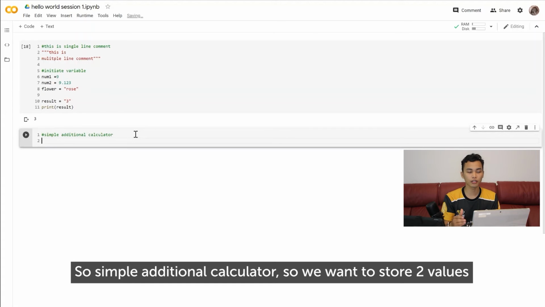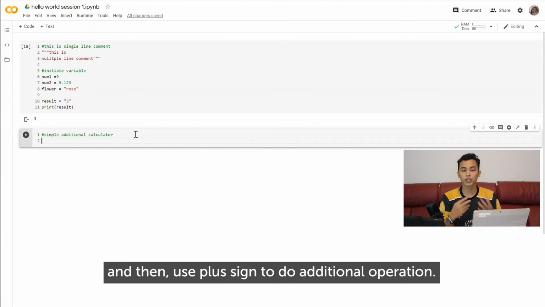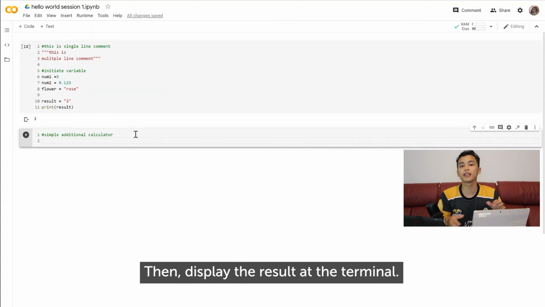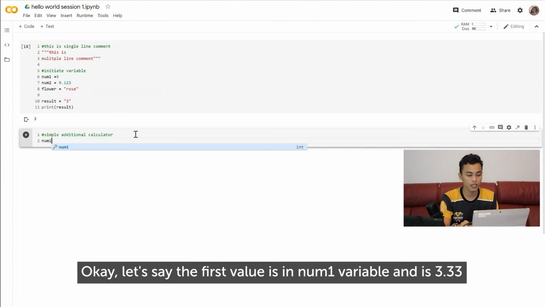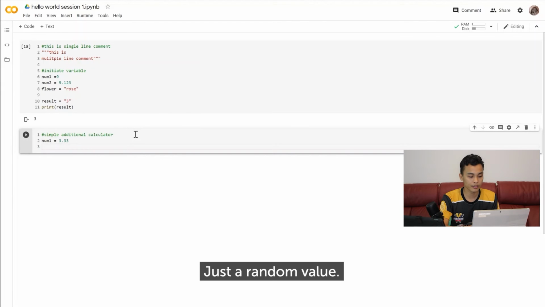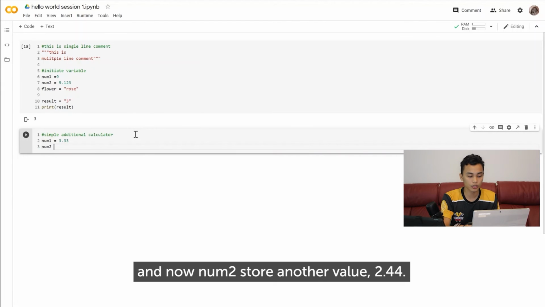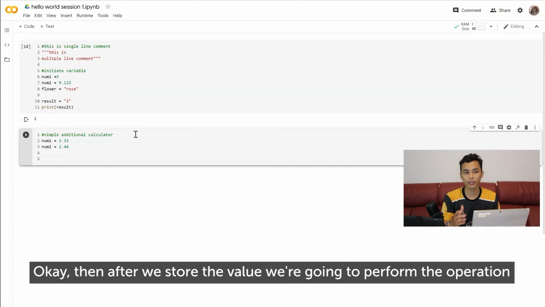So we want to store two values, then use the plus sign to do an addition operation, then display the result at the terminal. First we store two values. Let's say the first value is in the num1 variable, 3.33, just a random value, and num2 stores another value, 2.44 maybe. Then after we store the values, we're going to perform the operation.